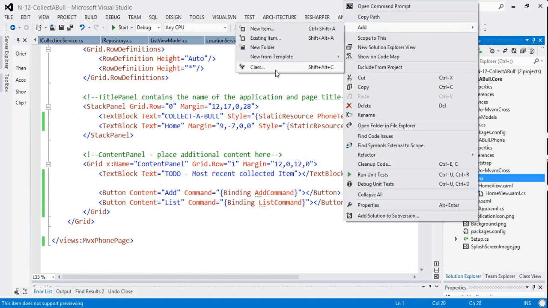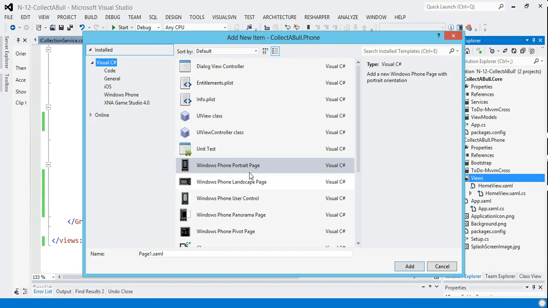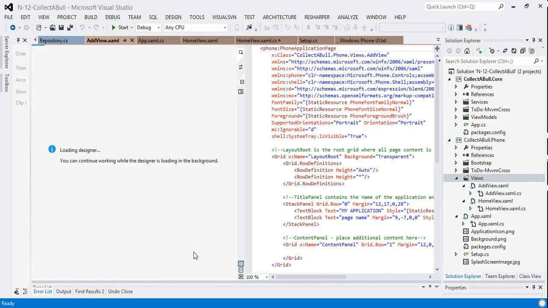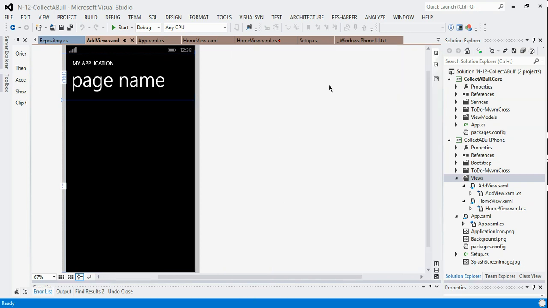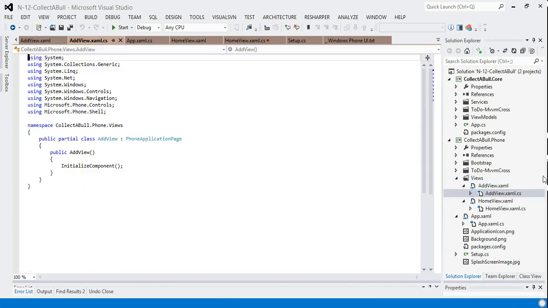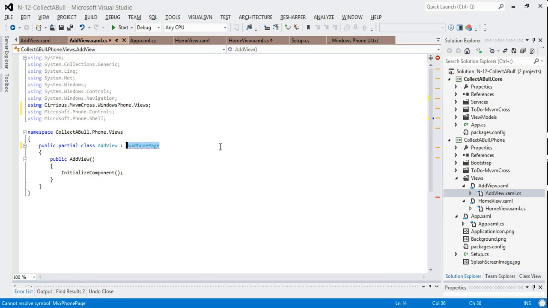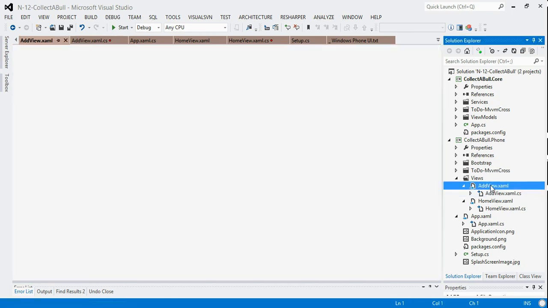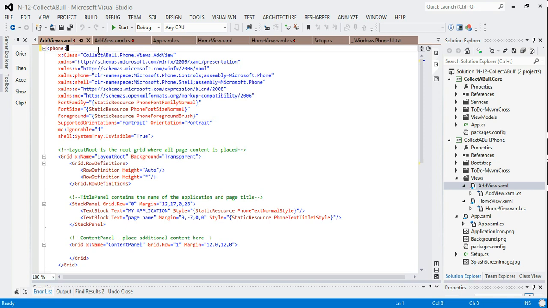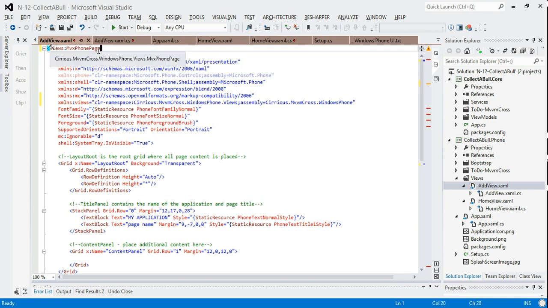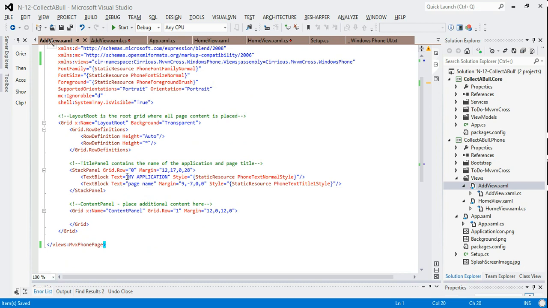And we've got an add, so this is going to be a new item again, and so we've got an add view. We add him in, come back to the XAML, and again we need to change this over to an MVX phone page, so we'll do that. So there's our phone page, and so this is going to be the add.